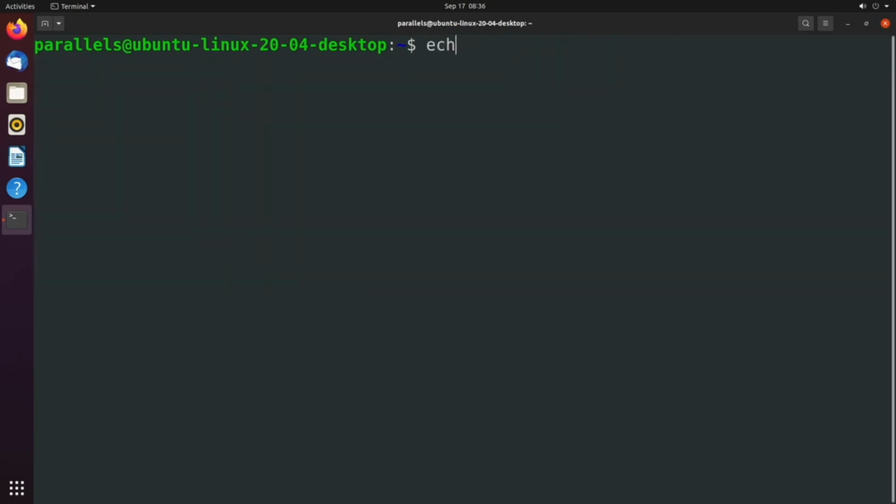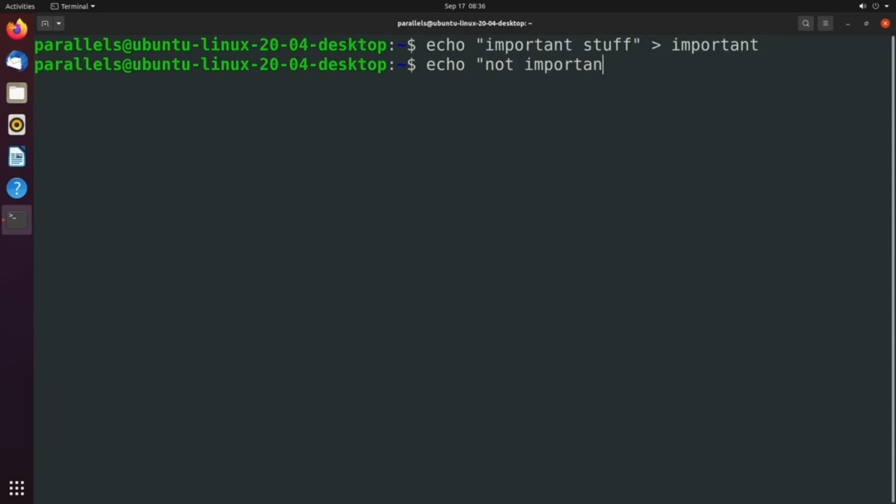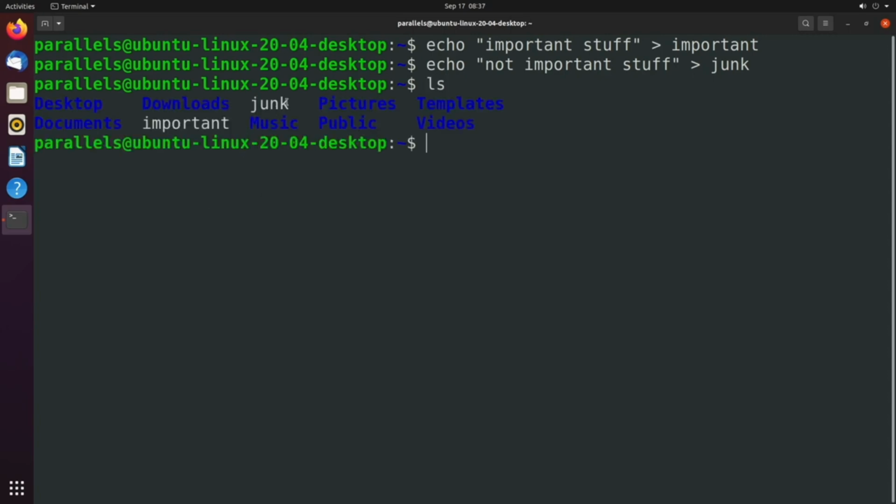Now here's what I want to do. I want to put some stuff in these files. So we're going to say important stuff, and we're going to put that inside of important. And then we're going to say not important stuff, and we're going to put that inside of junk. And I'm doing this silly demonstration to illustrate a dangerous point with this command. If we look at our files now, we have junk, and let's say we decide that, hey, the stuff inside of junk is actually pretty important. I'm going to rename it to important.